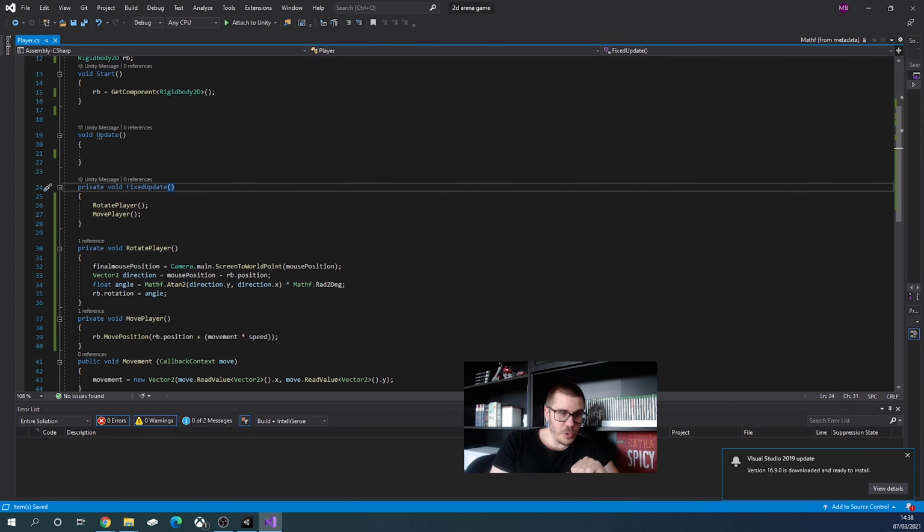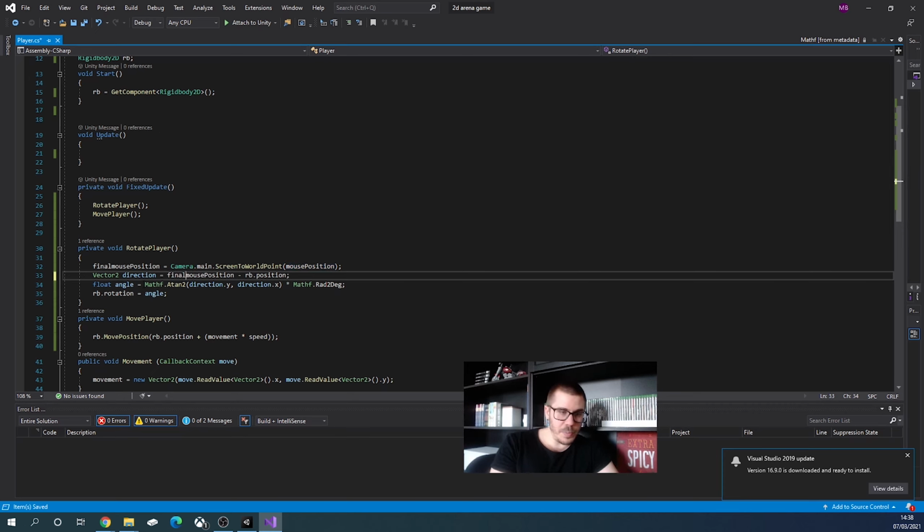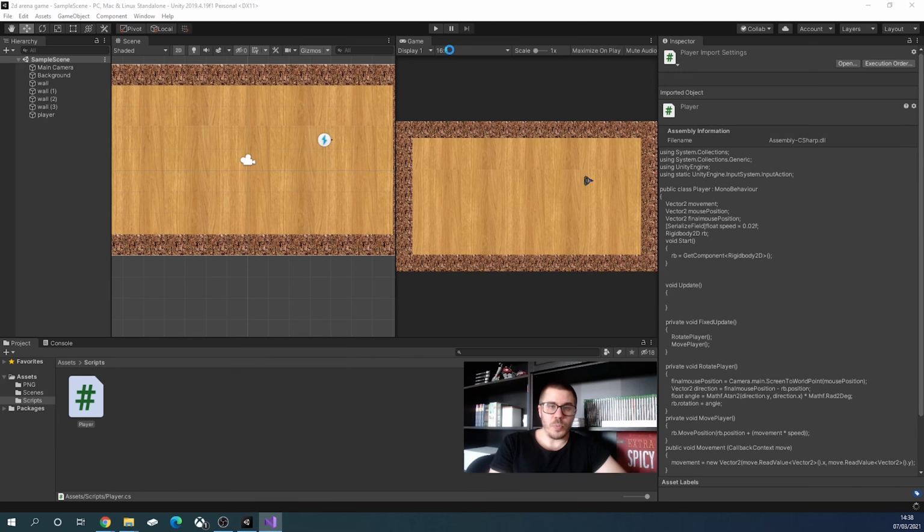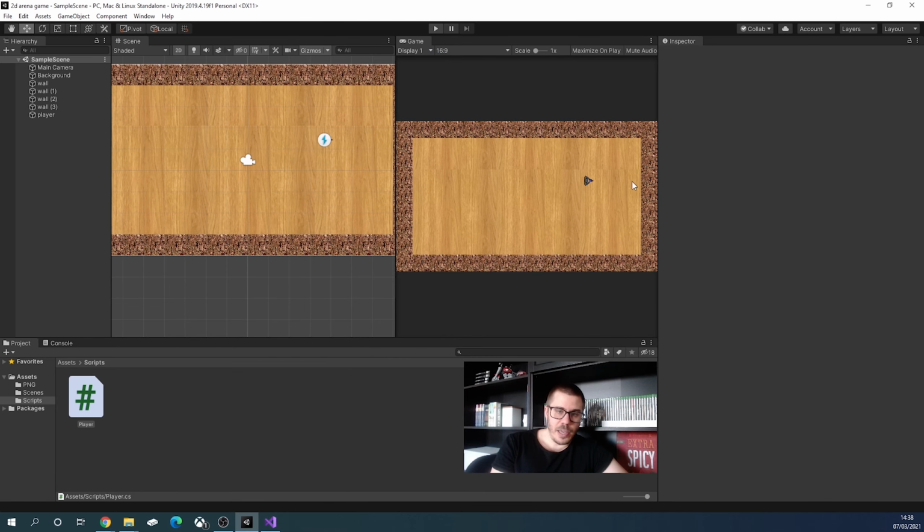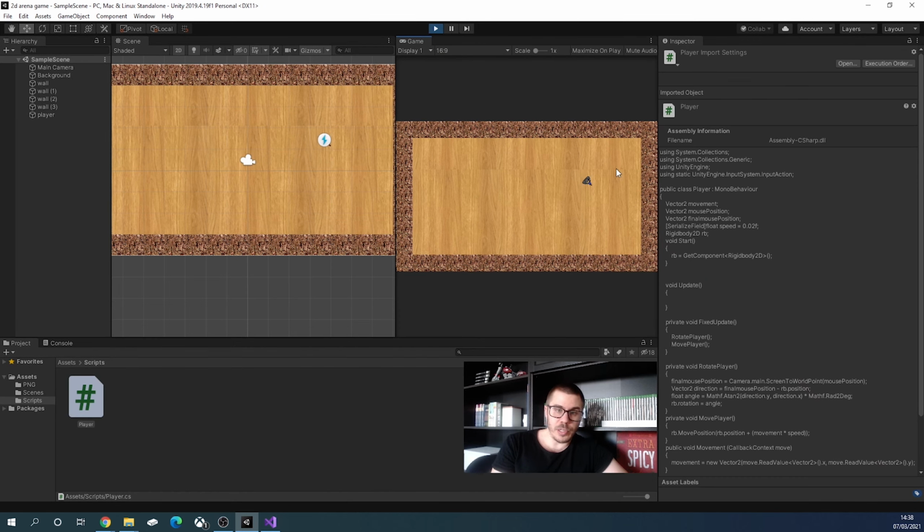Unclick play, go here, write the final mouse position, Control S, go back, click play, and now you will see that our player will rotate accordingly as he did in the last video.